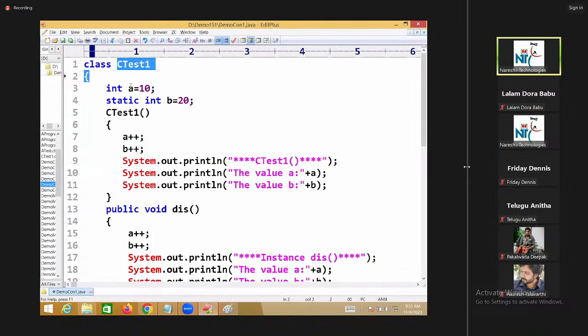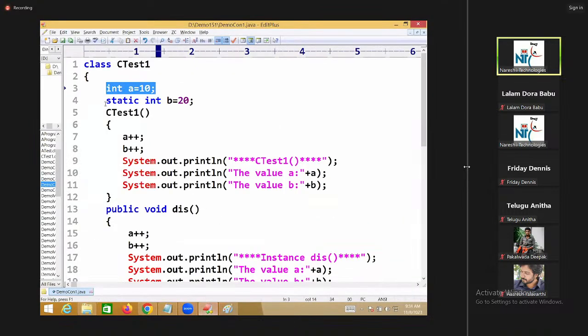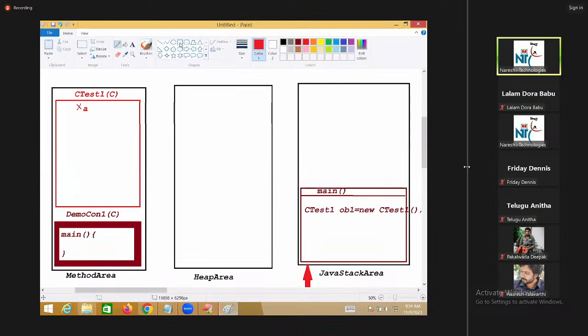In ctest1, what is available now? One variable is there. Is the variable static or non-static? Non-static variable. So memory for A is not available in the class. I'm putting one cross mark there, indicating this memory is not available. But memory for B is available in the class only, right? So B memory is in the class.